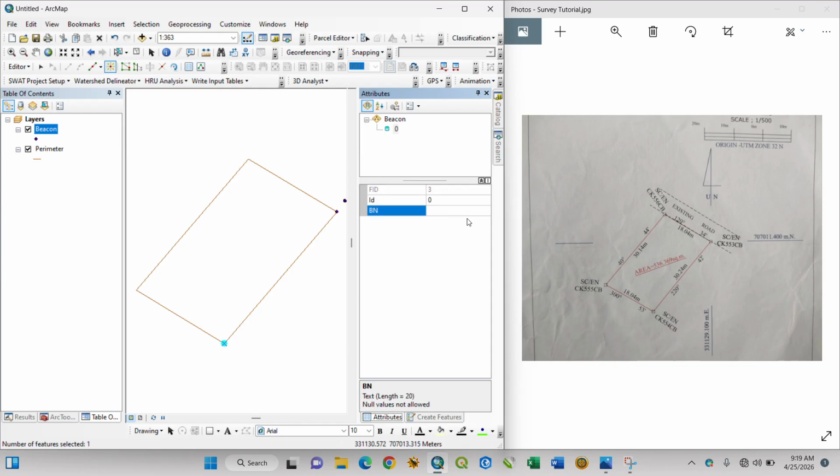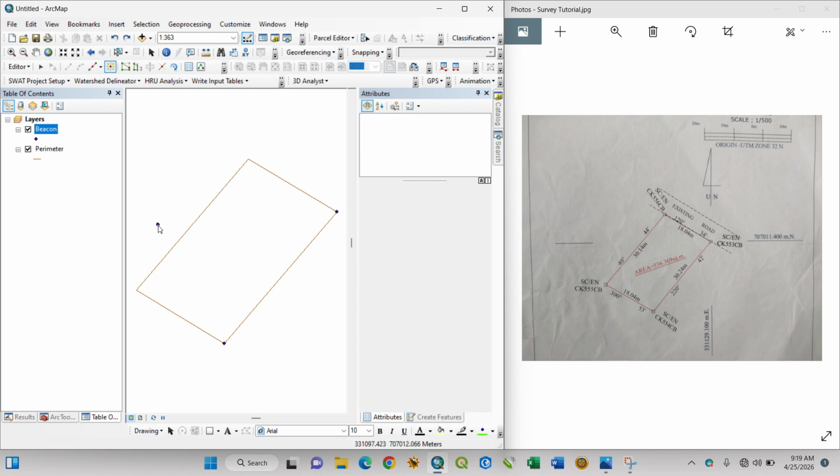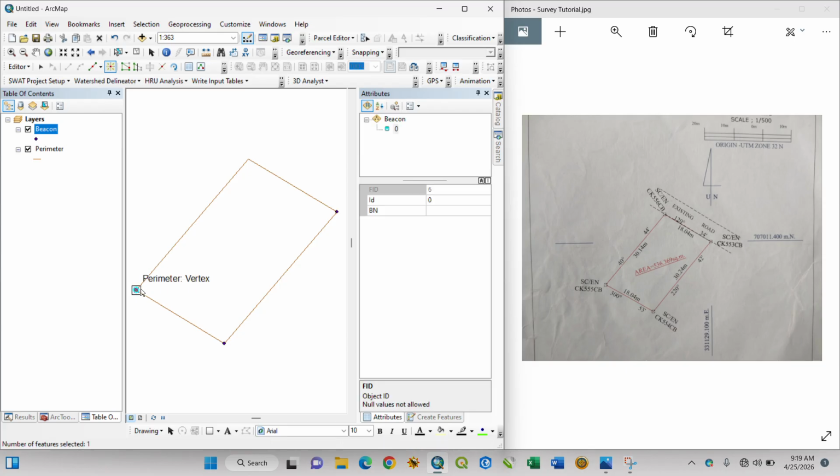Okay, so I'm going to go to the second point and add another point here, and this one is SC/EN CK554CB. Here also I'm going to add another point, and this one is SC/EN space CK555CB. So I'm going to add the last point here.